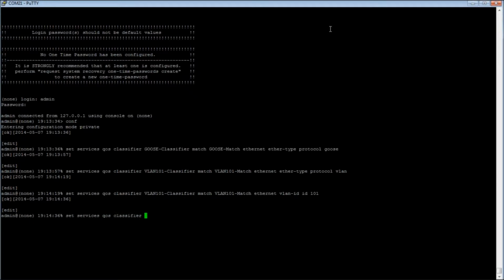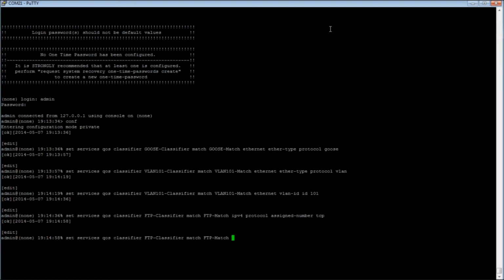Now we'll move on to the FTP classifier. Set services QoS classifier FTP classifier match FTP match IPv4 protocol, then assigned number, TCP. Next we'll specify the service. So set services QoS classifier FTP classifier match FTP match IPv4 destination port, or DST port, services, then FTP.